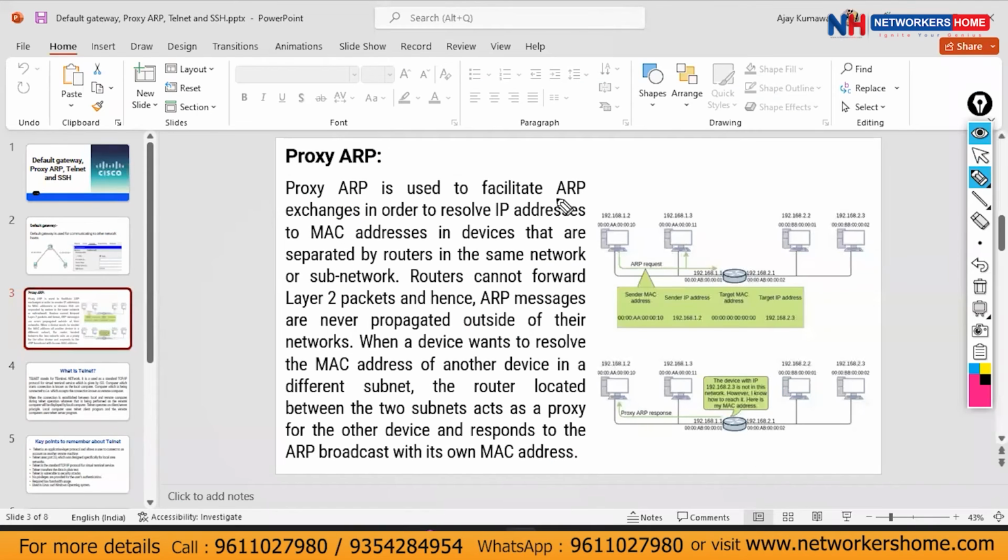Proxy ARP is used to facilitate ARP exchange in order to resolve IP address to MAC address in devices that are separated by routers in the same network or subnetwork. If we are having devices that are separated by router, then we are going to need proxy ARP. So router cannot forward layer 2 packets. Hence, ARP messages are never propagated outside of their network because they are layer 2.